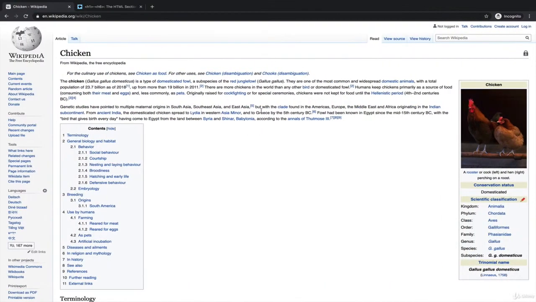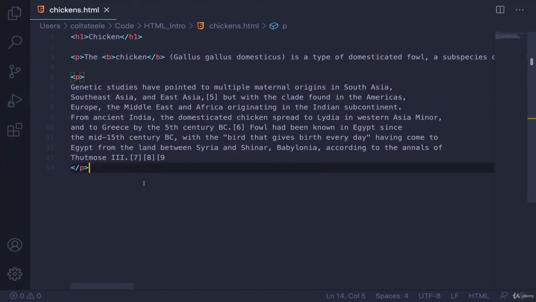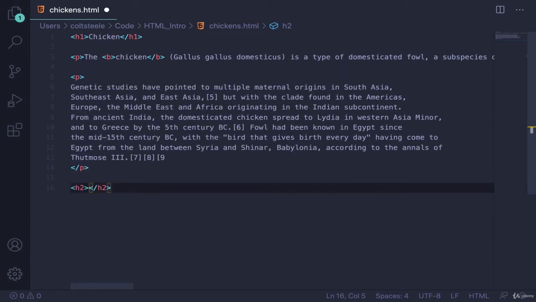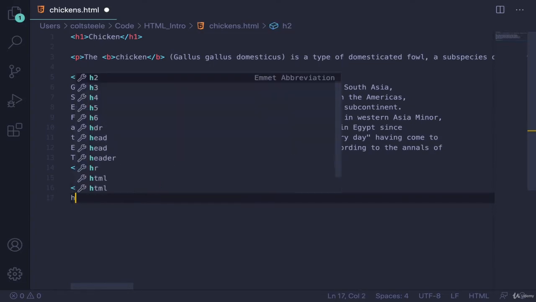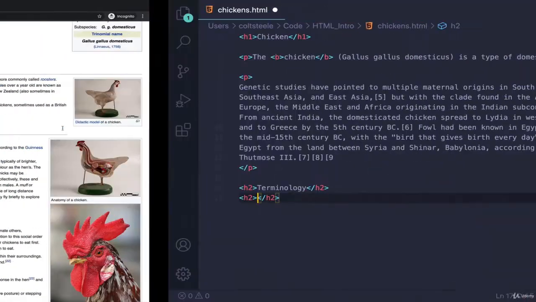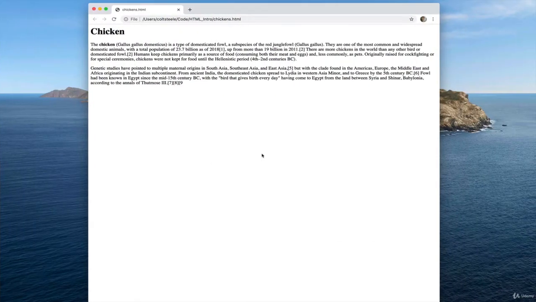So for example, let's just copy this, terminology and general biology and habitat. So I'm just going to make a couple of H2s here. We've got our little intro here, and then I'll do an H2, and I'm going to use a shortcut, H2 tab. And then I'll paste in terminology, and then H2 tab again, and this time I'm going to do general biology and habitat. Sure. Let's take a look. Okay, so they're smaller.